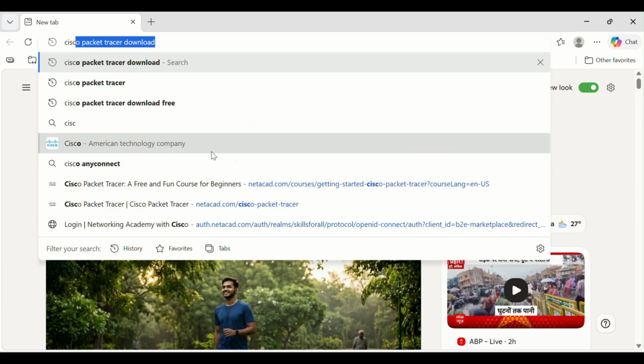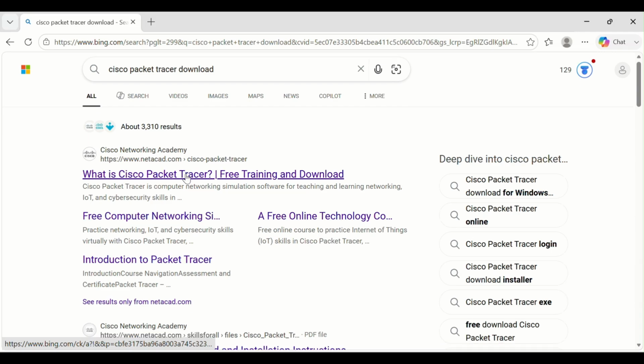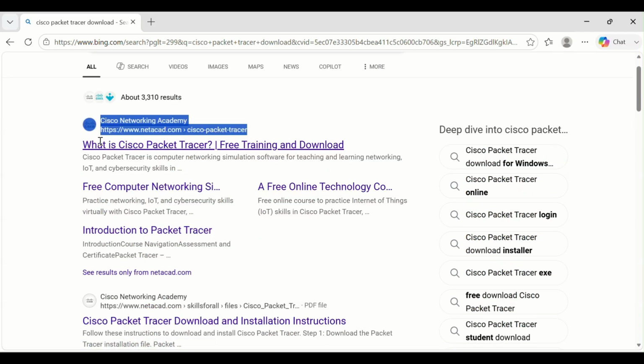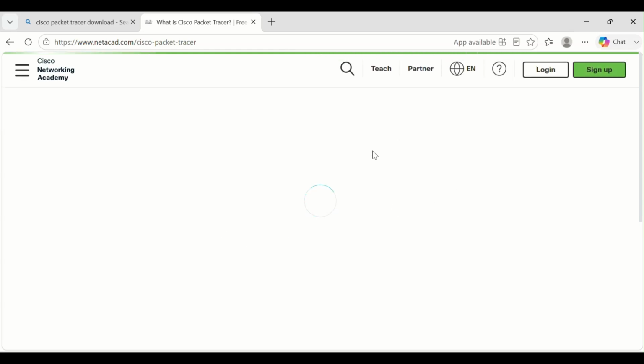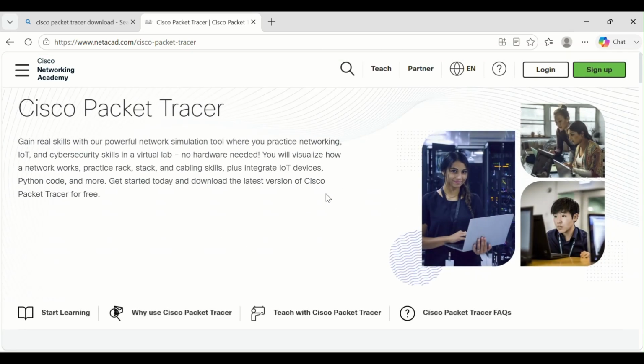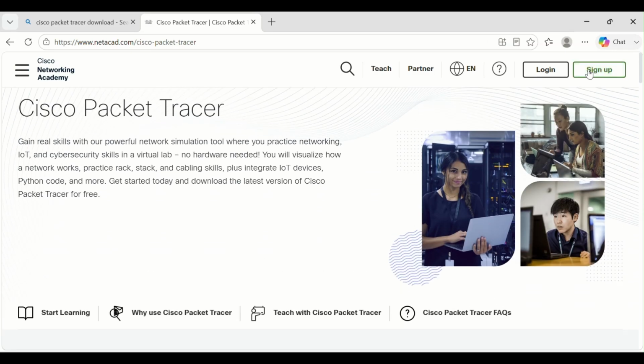Search for Cisco Packet Tracer download. Then you will see the official website, that is Cisco Networking Academy. Then you simply click on that website. So there is what is Cisco Packet Tracer and free training and download. So click on that. You will be open in this interface, that is Cisco Networking Academy. This is the official website to download Cisco Packet Tracer.